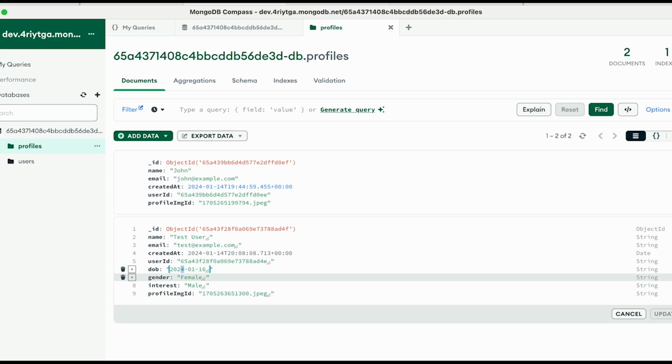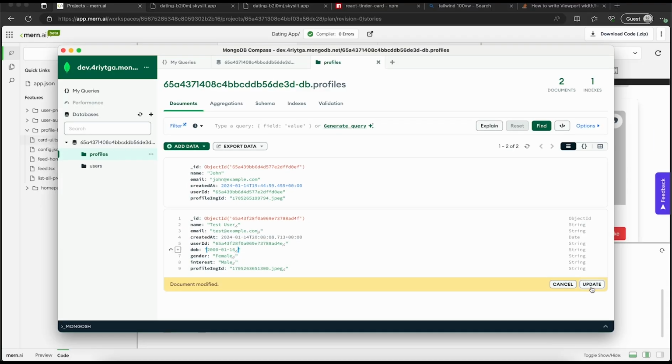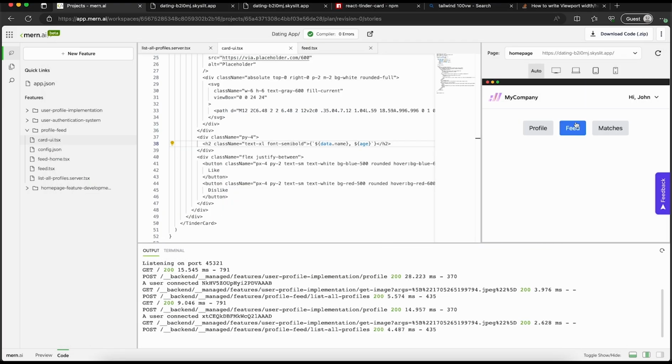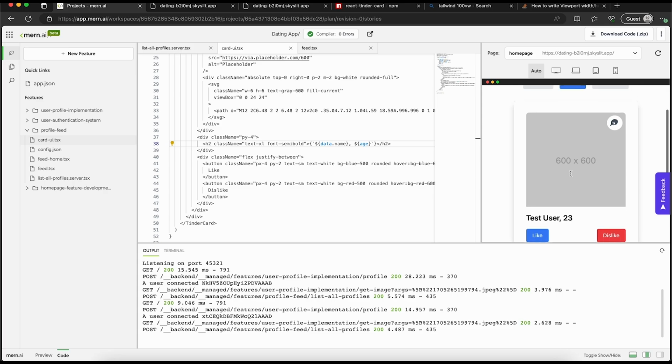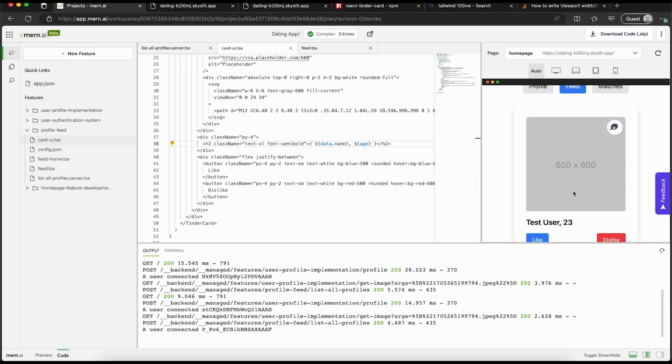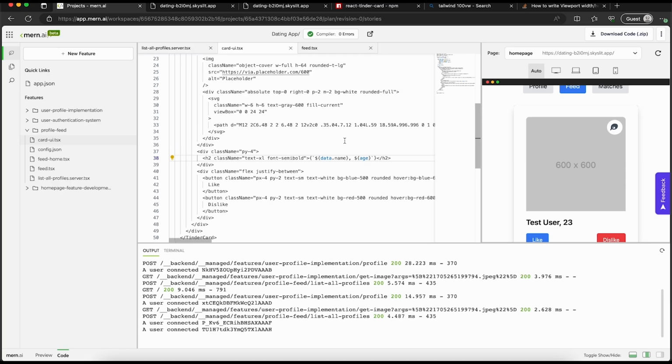So if I update year of birth to 2000 and save, then age is 23. John doesn't have a date of birth, so it's -1. So yeah, that's done. Now let's map the profile picture.